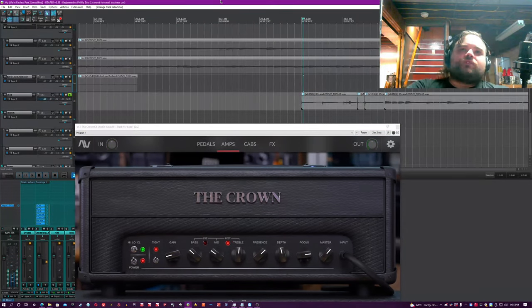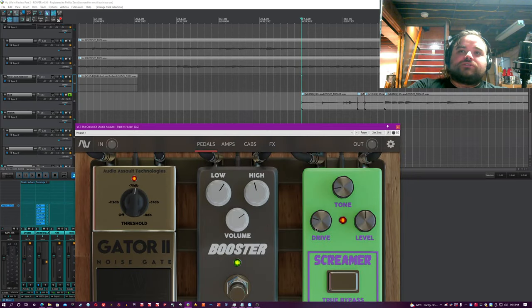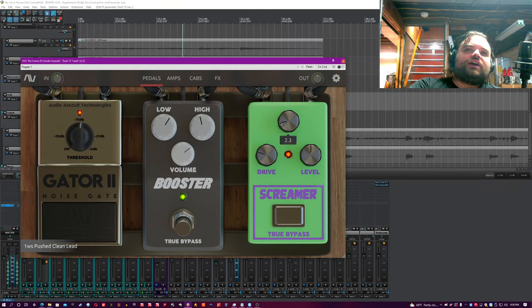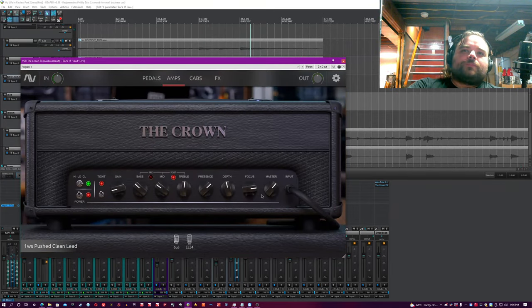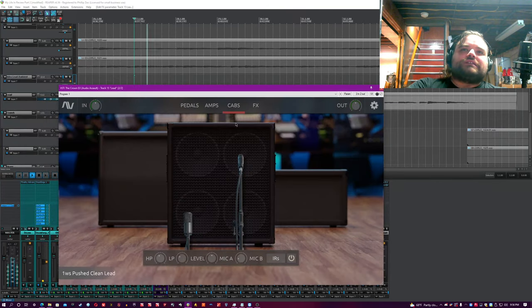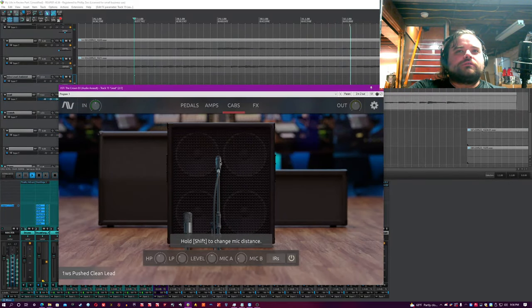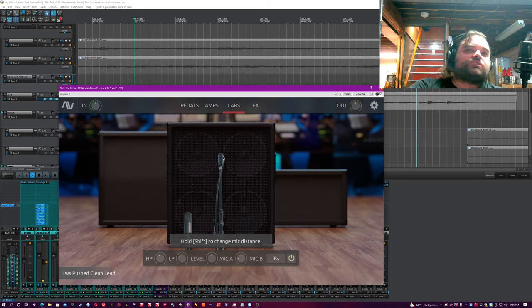Now, this is a beautiful example, in my opinion, of a pushed clean lead. So you notice that I'm still in the clean channels on this amp, but the pedals are driving it a little bit more, this Tube Screamer. Little roll off on the highs. And a little bit more focus. Also, everything's slightly off center on the cab. Because you can get some real warm tones.